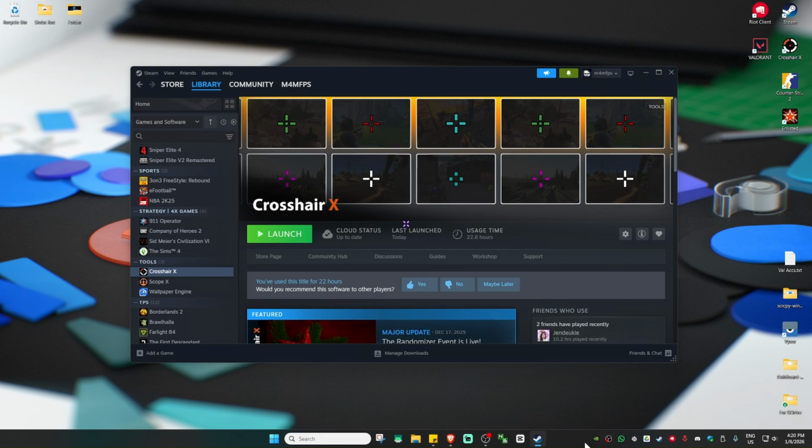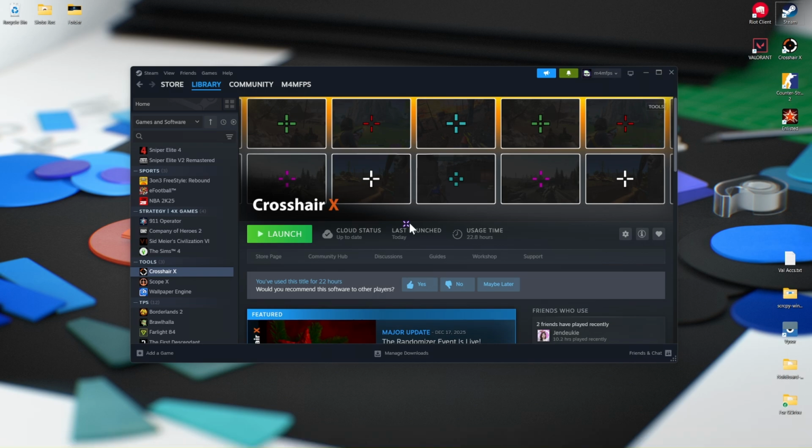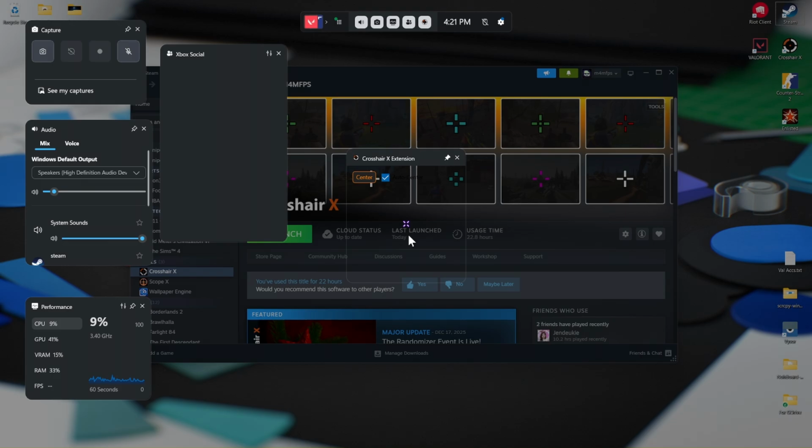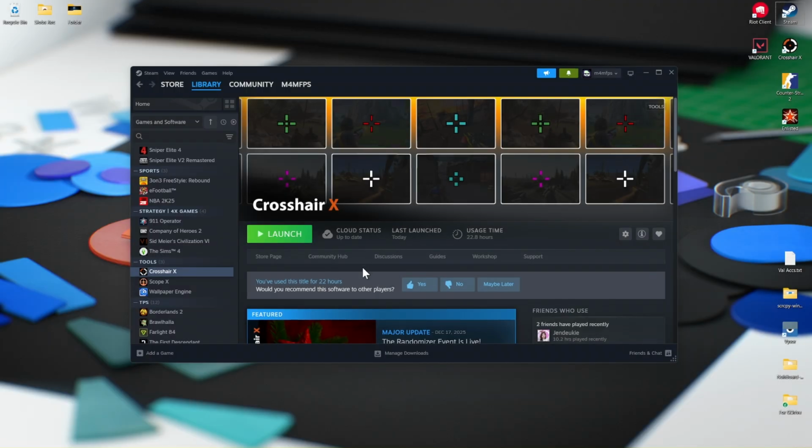So what I'm going to do is find Game Bar running in the background. Windows plus G, we have here Crosshair X extension. Just unpin it for now. Once done, tap away. All right.